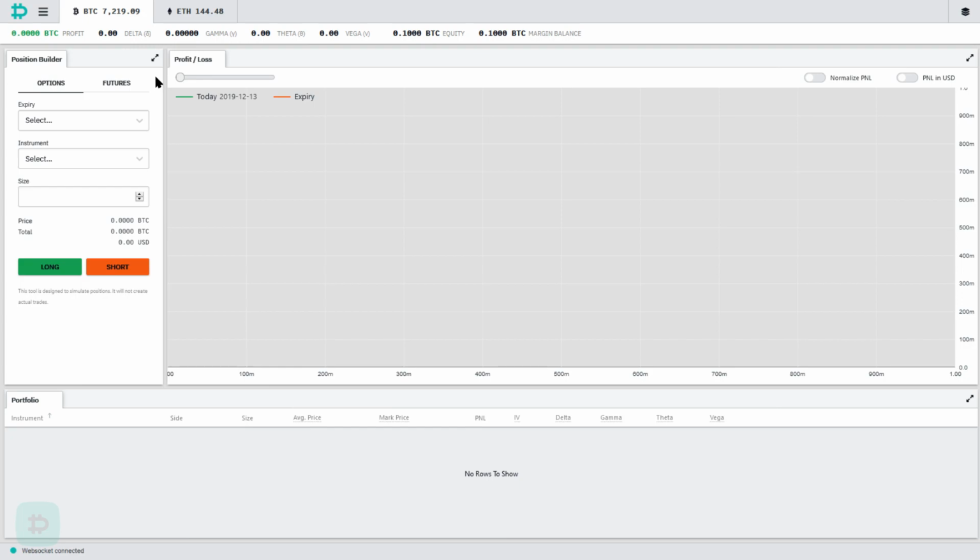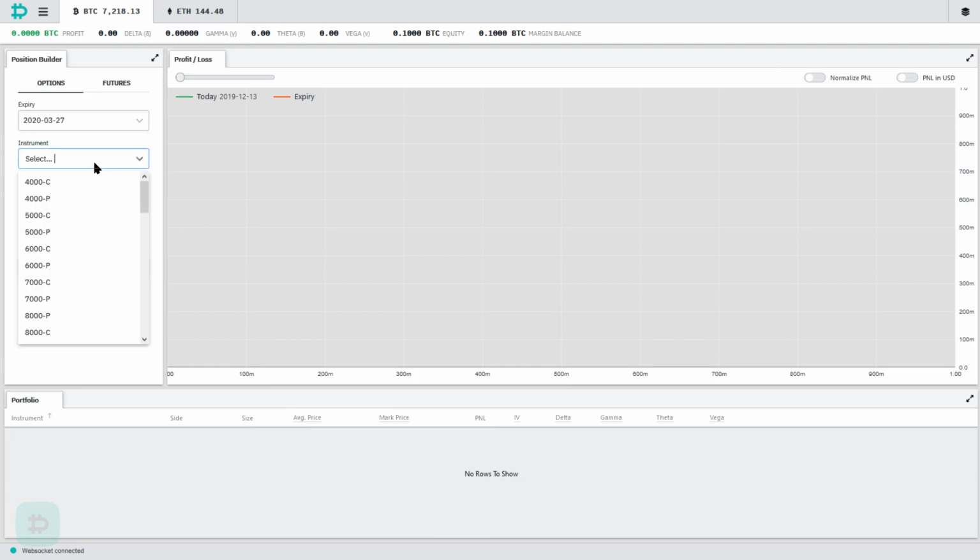On the left hand side you will see the Position Builder module. This can be used to select instruments to add to the current portfolio. First, let's add an option position. Make sure Options is selected above and click the drop down menu to select the expiry and then instrument and size and contracts. For this example, we'll select 2 of the 8,000 call options for the March 2020 expiry, like so.